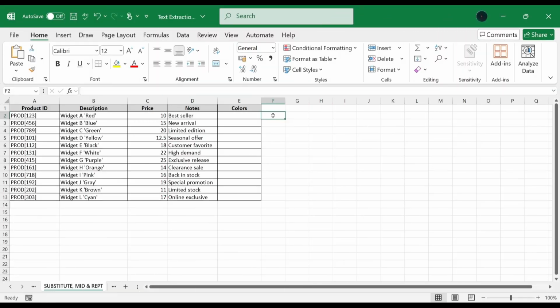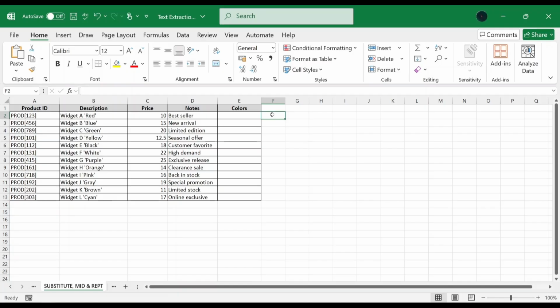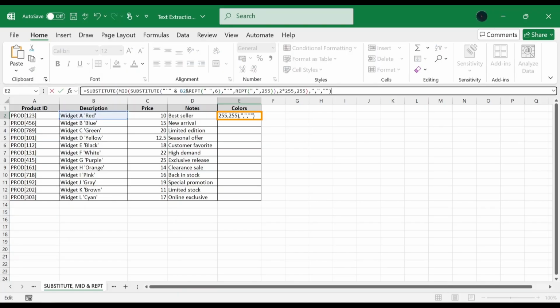In the fifth method, we will handle text extraction between two identical characters by manipulating the string using the SUBSTITUTE, MID, and REPT functions. The SUBSTITUTE function replaces the existing text with new text in a text string, and the REPT function repeats the text a given number of times. Here's how to do it. In any empty cell of your choice, like cell E2, type this formula.